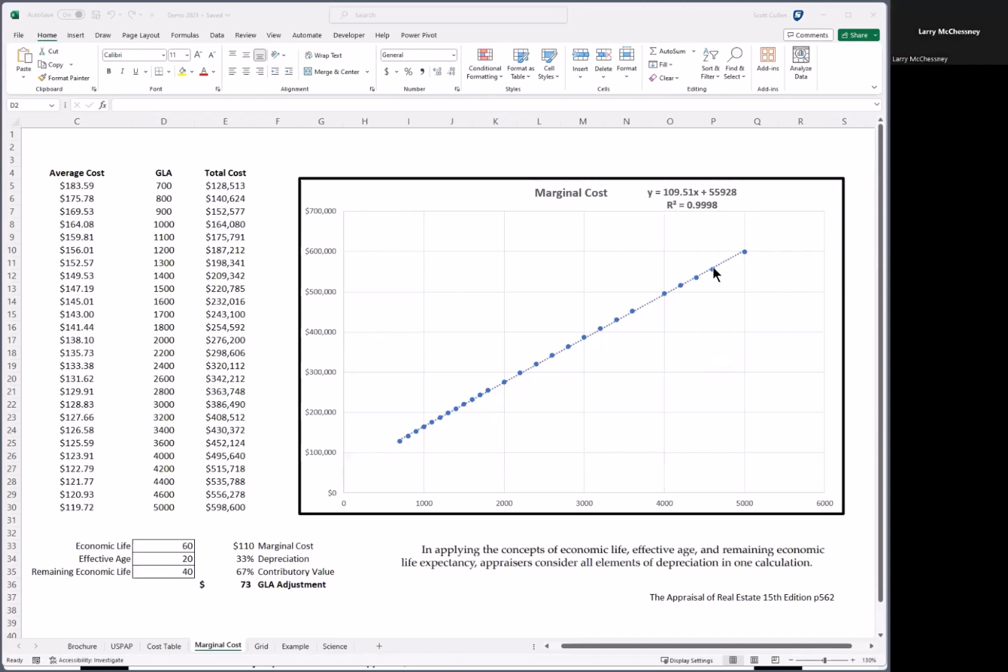Now, the slope of that line is the important number, the 109.51. That's the cost of one more square foot. That's called marginal cost in the financial world. So I've put it right down here. So at 110 marginal cost with zero effective age, the adjustment is $110 per foot rounded, right?